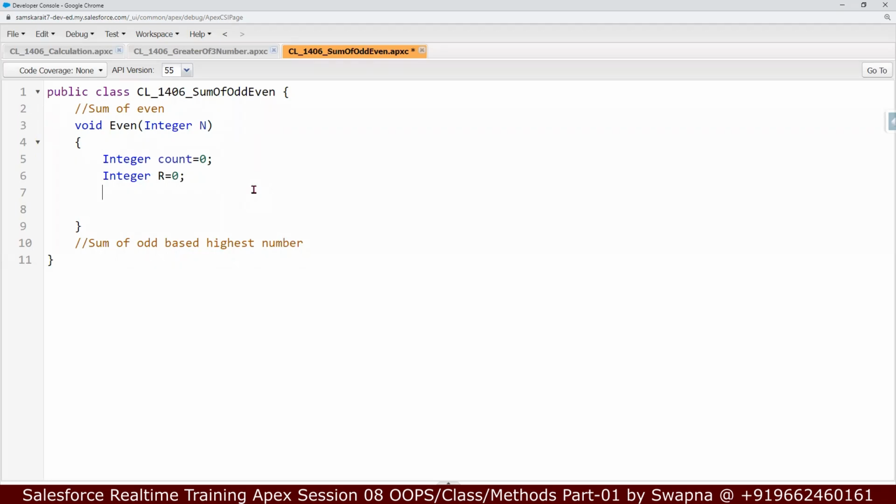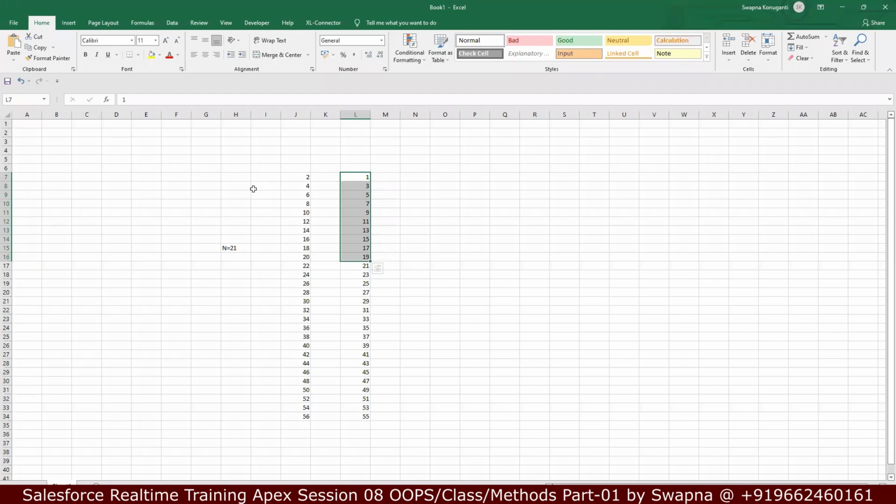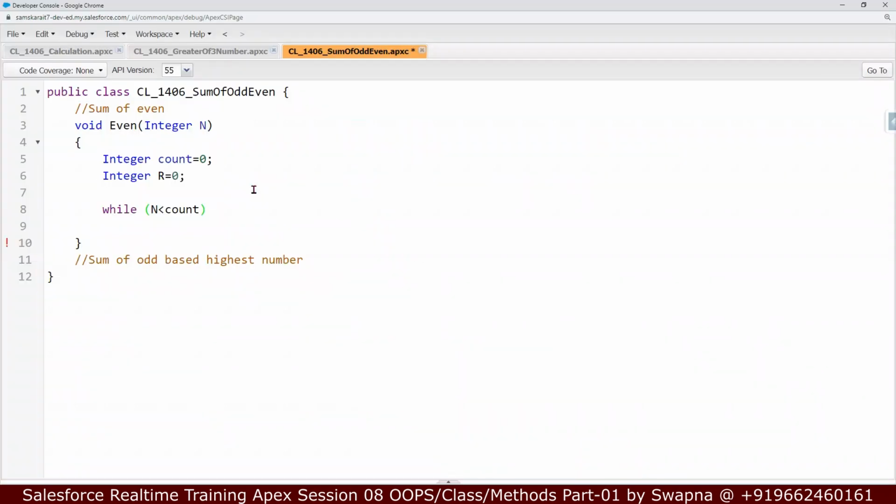Now we have to use the while loop here. While loop, because first thing I need to check the condition whether my n is less than count. So n is the one which we are giving it 20 or 21 or 40, 41 or whatever it is there. First check the condition. If the condition is satisfied, go ahead and increase r equal to r plus count, because finally we are storing the sum of my count, and then increase the count by 2.